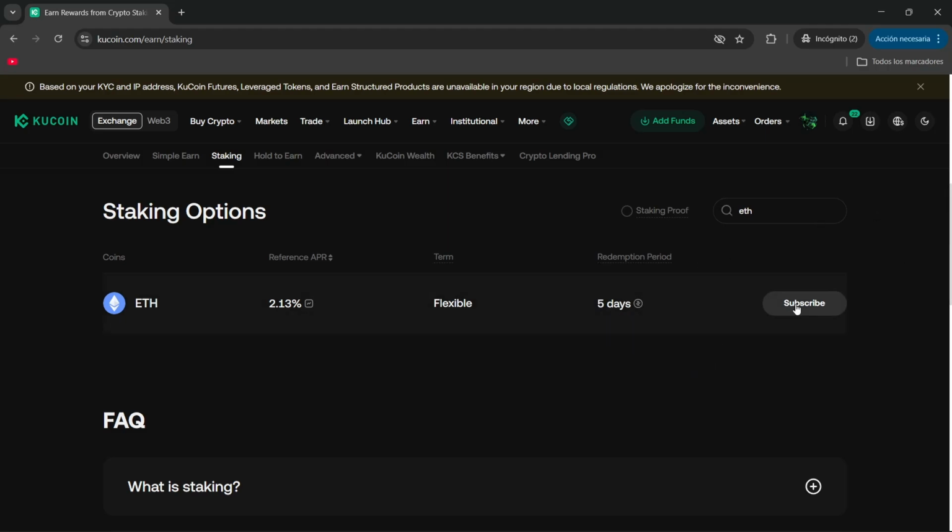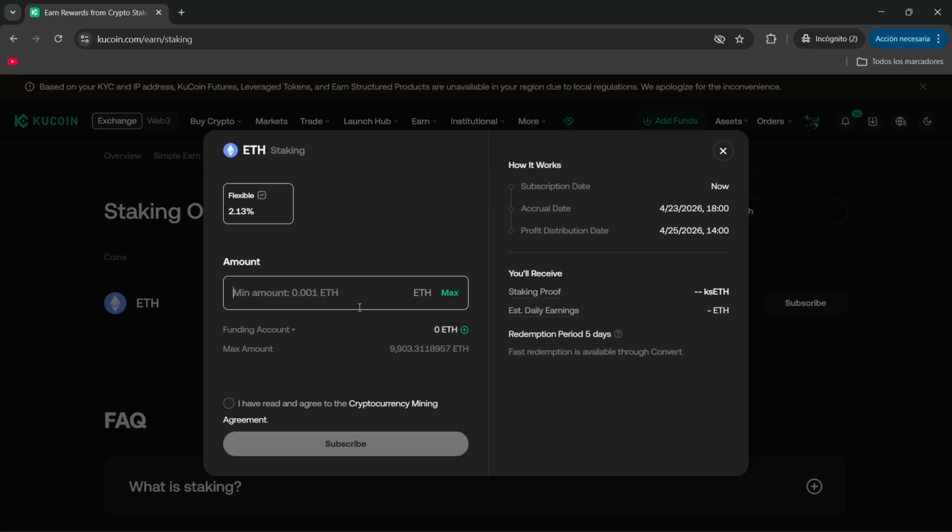If you want to, you can just subscribe and then put in the amount of Ethereum you want to stake, and you will see the estimated daily earnings right here. If you agree, you can just click Subscribe right here. So that's it. After that you will be generating passive Ethereum until you withdraw your coins.